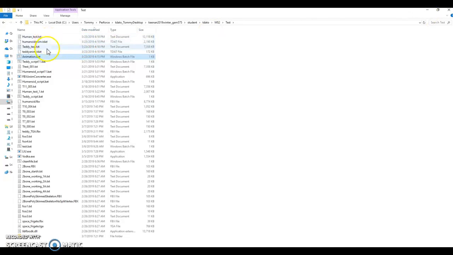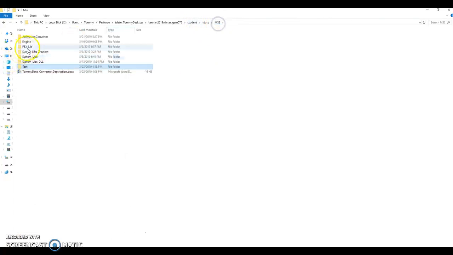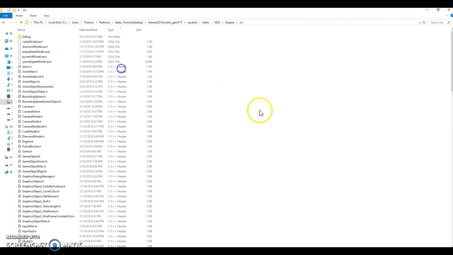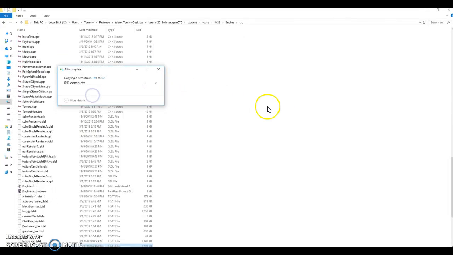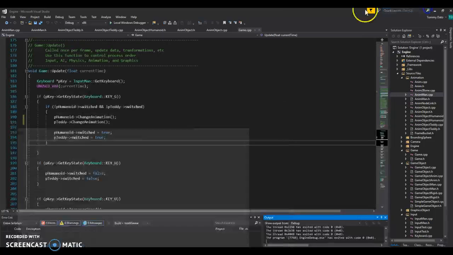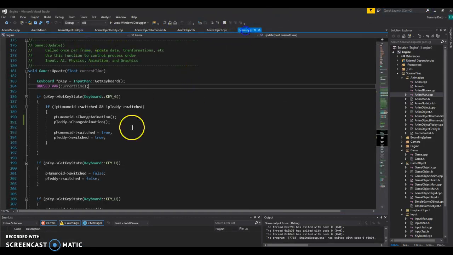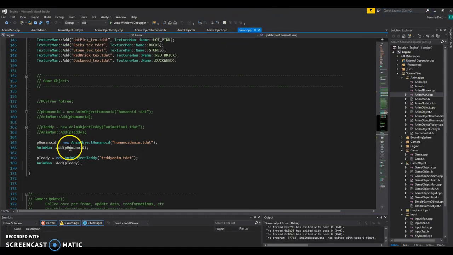So now I have these, and I can take both of these TDATs and I can go into my engine and drop them into source. So if we go take a look at the engine, we can go to the game. So I'm creating them, and I'm taking the actual TDAT files and putting them into the objects.